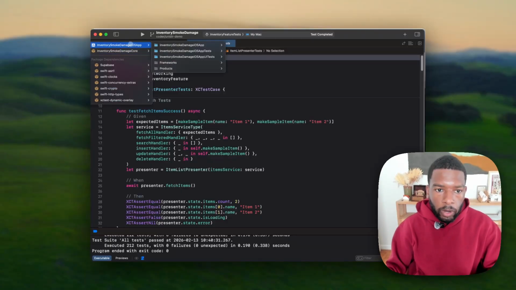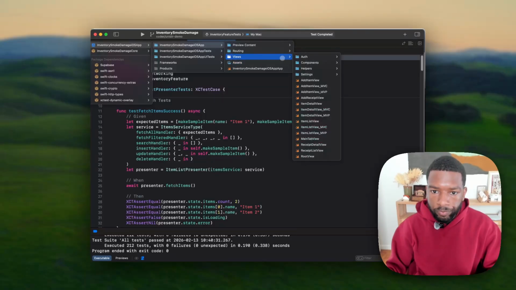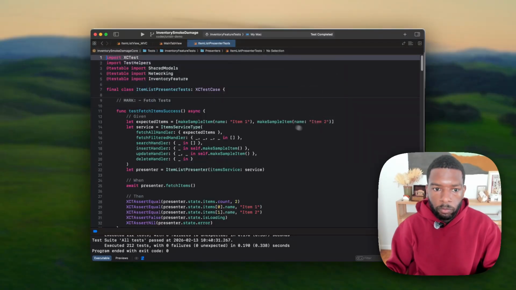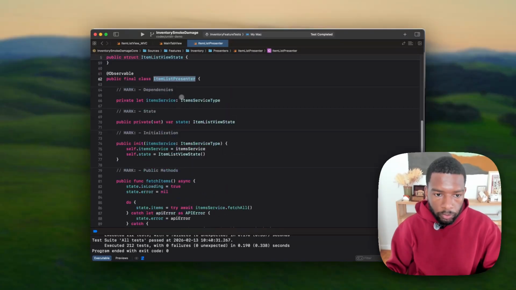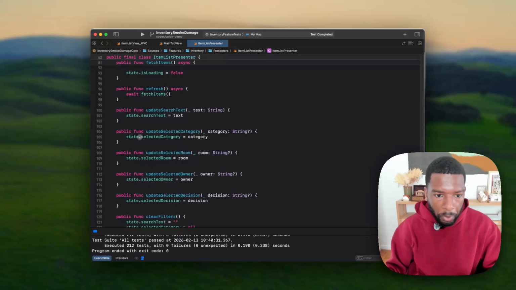So let's go to our app target. Let's look at the views. MVP. Okay, so we pass in the presenter, and same binding principle of only getting the state from the presenter, and the presenter has public properties for reading, but never for setting. So it's essentially like a read-only view state. So the views can listen to the state changes on the property, but never set them explicitly. They have to go through these public methods.